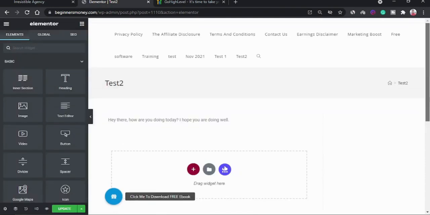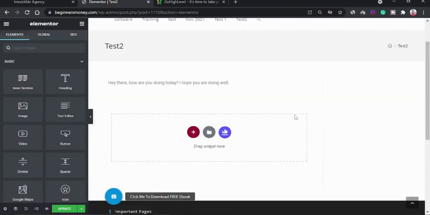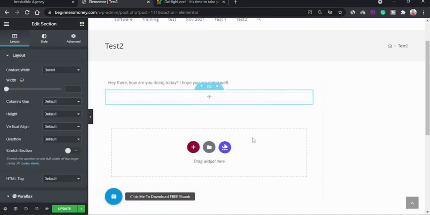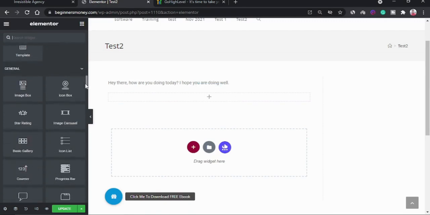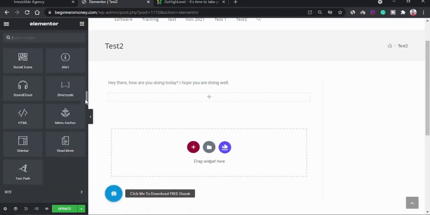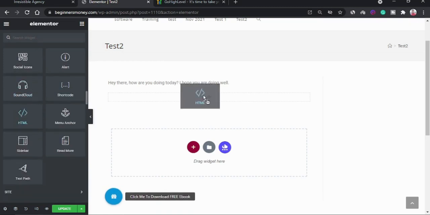As you can see, this page is open. Now here you have to add a new section. For that, just click on this red button and add the section which you want. After that, click on this plus icon once again, and now you need to drag down and search for an element called HTML code. So this is it. Just drag and drop it here.